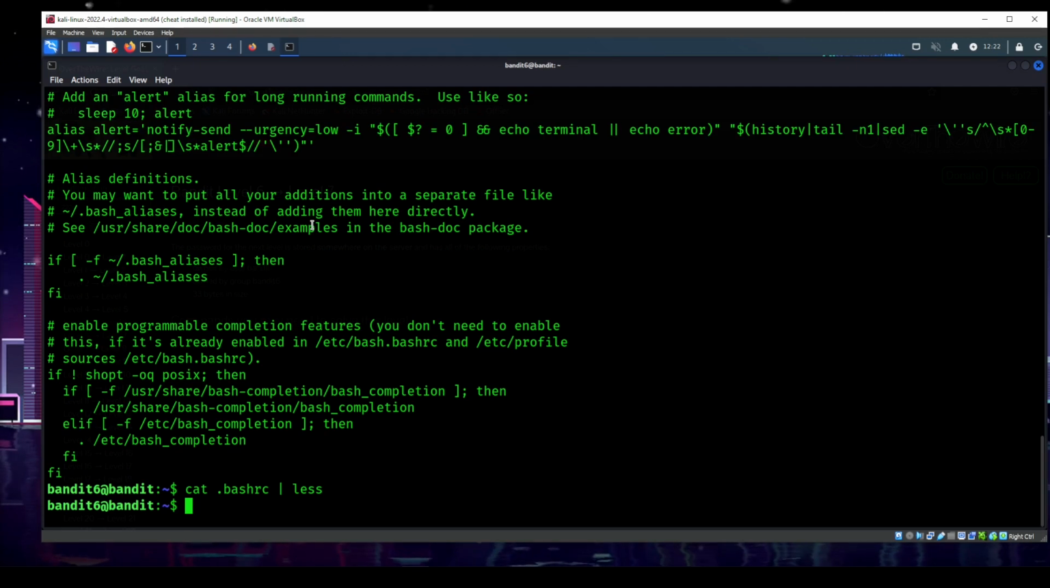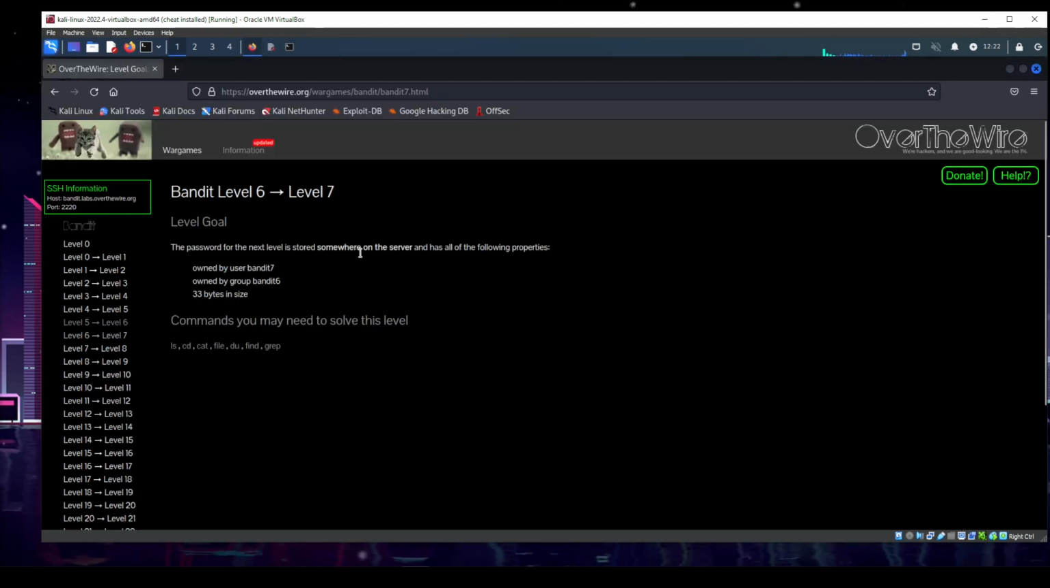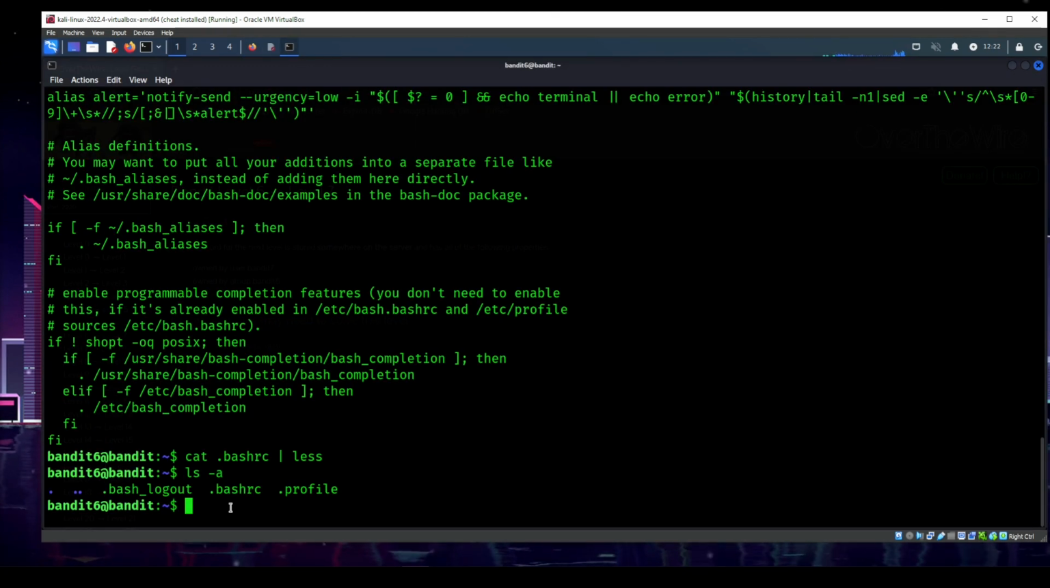So bashrc is just a configuration file for your bash shell. I'll tell you right now, just so we don't waste time, all of these files here are not important for this level. These are normal configuration files that most users end up having. So we're going to look elsewhere, especially because it says on here that it's somewhere on the server. I'm assuming that it wants us to look in other places other than the home folder.